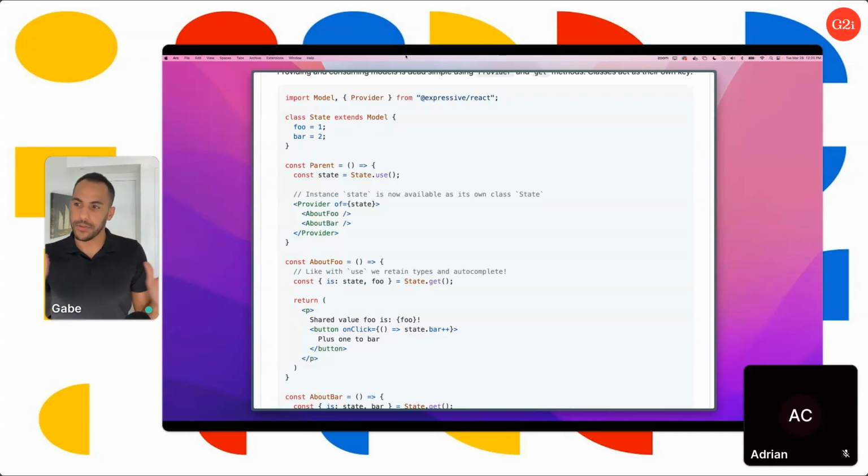What if you could just use context super straightforwardly, right? So here's what I'm going to do. I'm going to create a shared state. And basically, I'm going to just say state equals state.use. And I'm going to import this thing called provider. Now, this is not the React provider. This is the expressive provider.